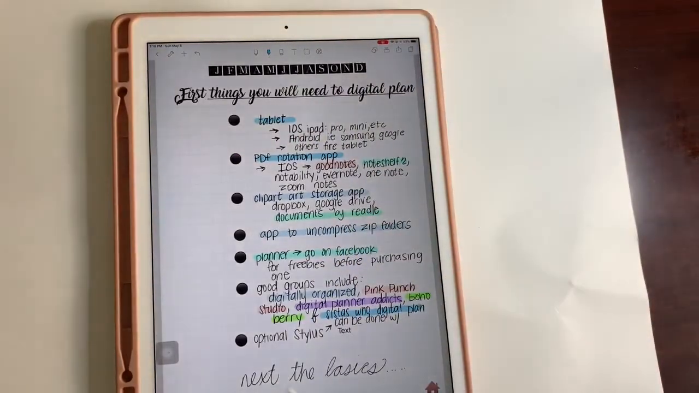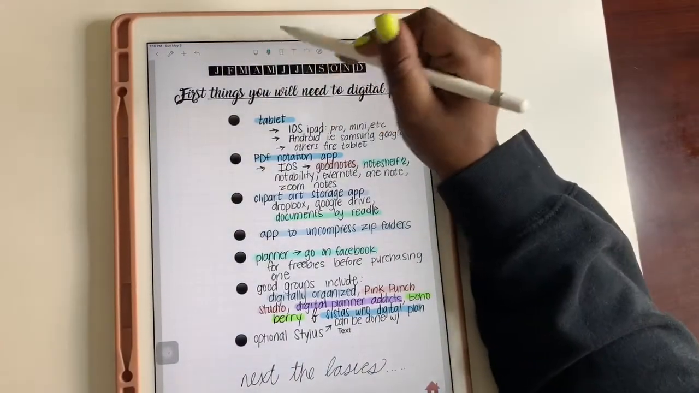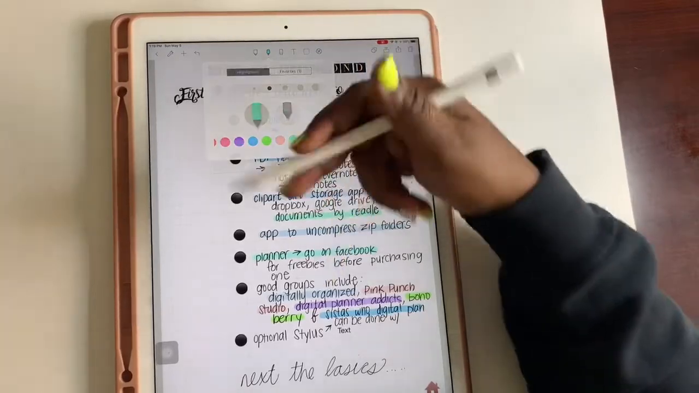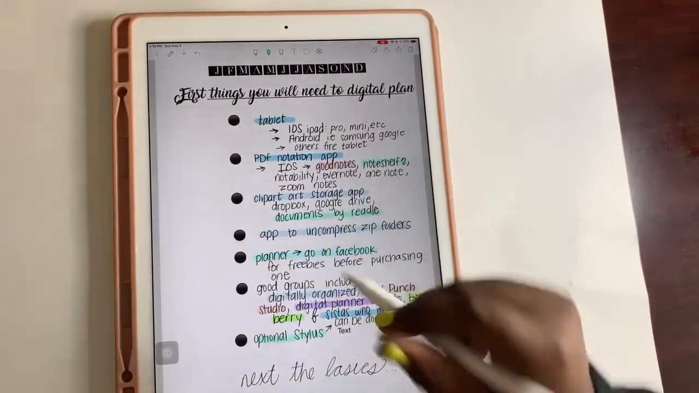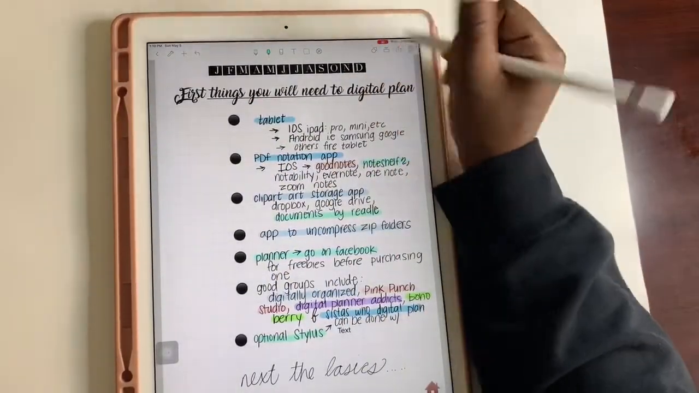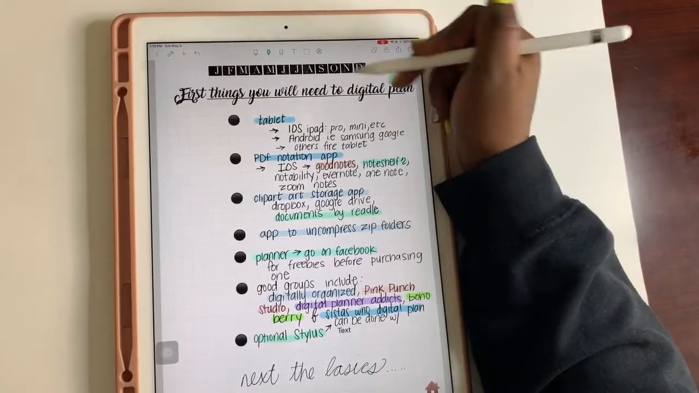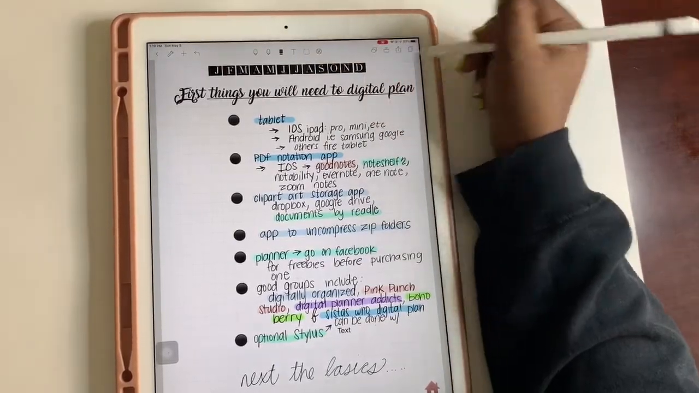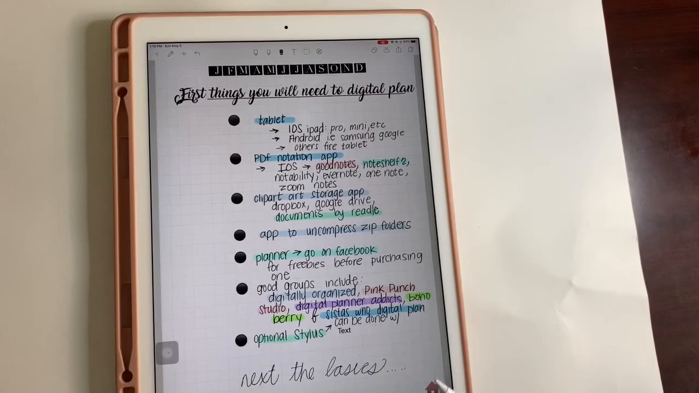The last thing that you will need is the stylus. So this part is optional. You can digital plan using text, or you can use a stylus. So this part here at the top is text. So if I wanted to plan using text only, I could. And the majority of the apps have a text feature. They also have custom fonts where you can get your words to look like handwriting, which is pretty cool.